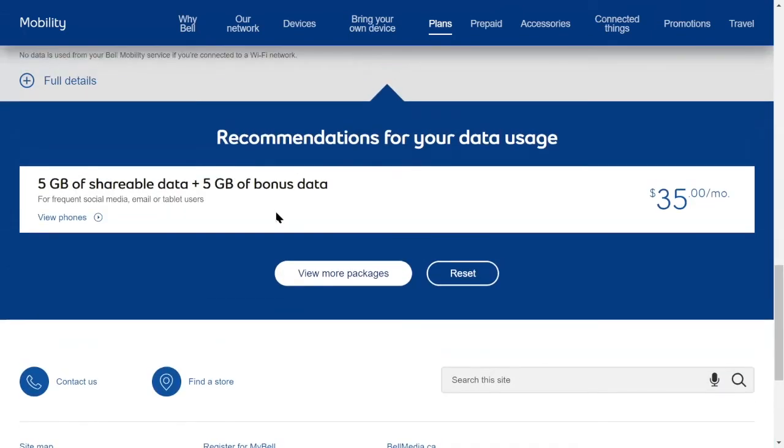So here it's recommending that I get 5 gigabytes of shareable data. And there's also a promotion where they give you another 5 gigabytes bonus. And it's telling me that it's going to cost me $35 a month. Then you can also view more packages if you think this plan won't suit you. And you can also view phones if you don't have one currently.